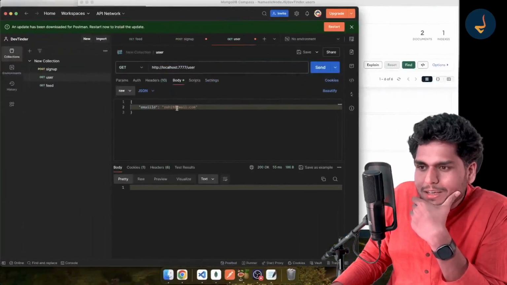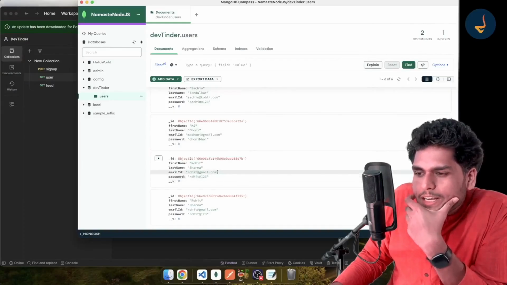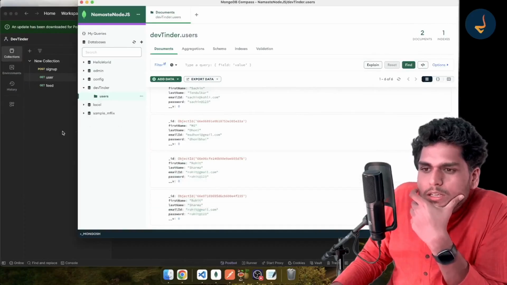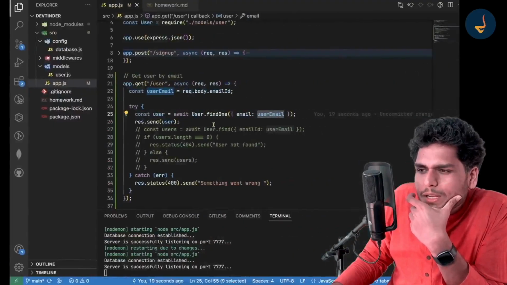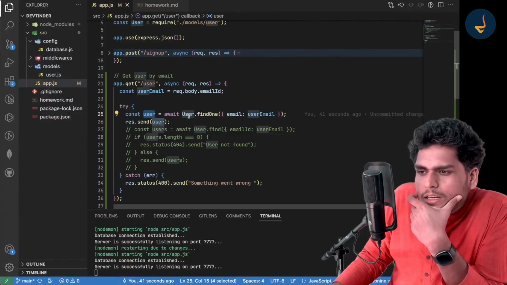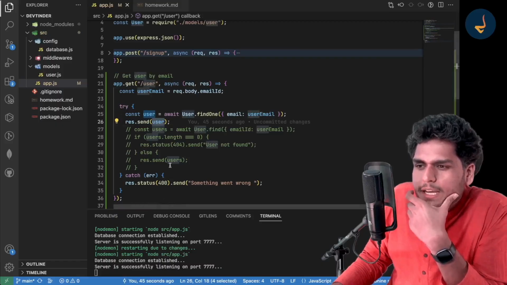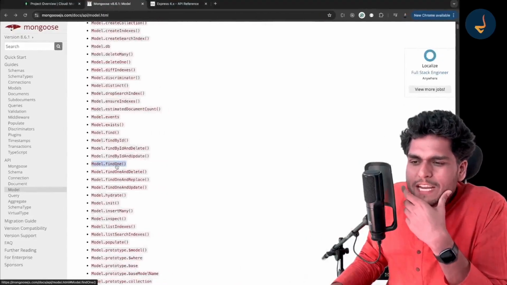Find one. Did I write it correctly? rohit@gmail.com. Yes, rohit@gmail.com. And then it is giving me nothing, right? It is sending me nothing. Why? Find one, await, user, response.send, user. Everything is working fine. There is some issue with my code. Let us go and check the data.